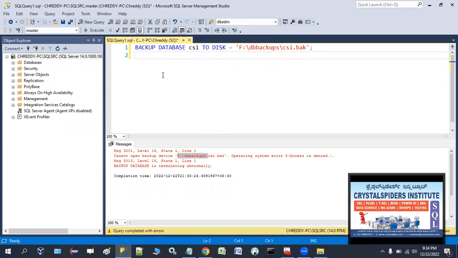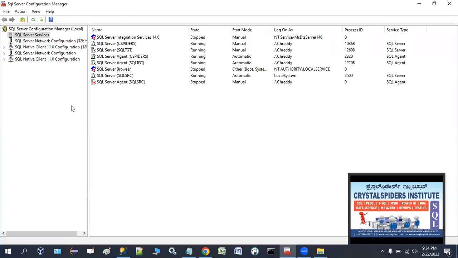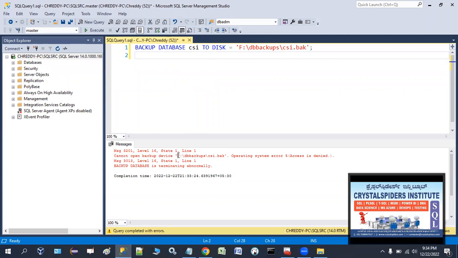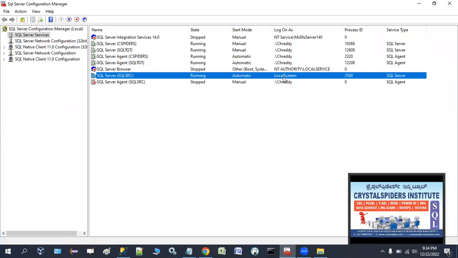So let's open the Configuration Manager. Here this is SQL Server Configuration Manager, guys, and this SQLSRC is the server, and it is running under the local system account. So this local system account does not have access to this path. That's why we got this error message. We can do two things, guys. Either you grant access on this folder to the local system account, or else change the service account to an account which has access. Basically, guys, as a database administrator, I do not have authority to grant access to this local system user on the path, but I'm going to change the account here.